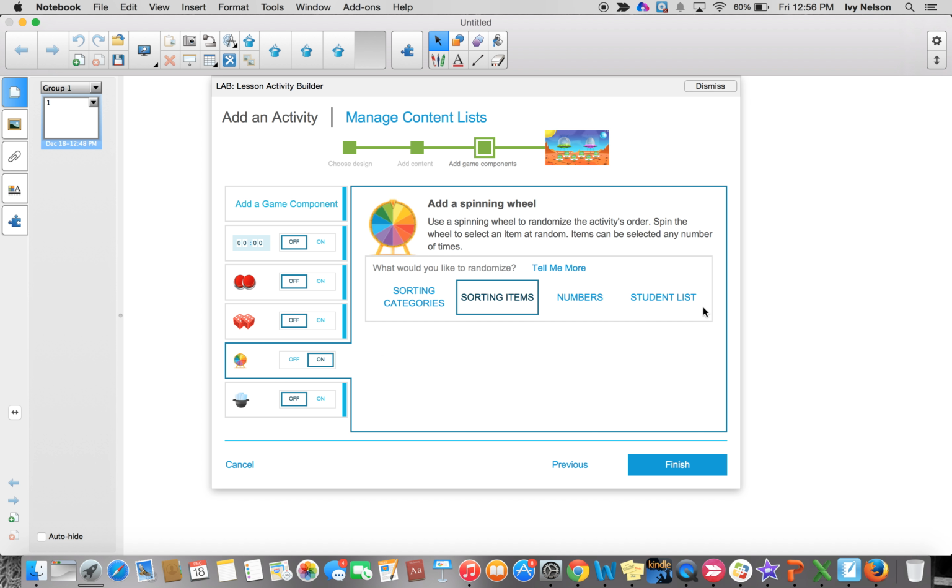So I'm just going to add one of these to show you how you do that. And then for the spinning wheel, how do you want it to randomize? Do you want to do it by sorting items? Do you want to do it by sorting categories? So since we're doing even and odd numbers, if I had it set to sorting categories, we'd spin the wheel and then it would tell us even or odd, even or odd. And then the student that's going next would select an odd number and even number.